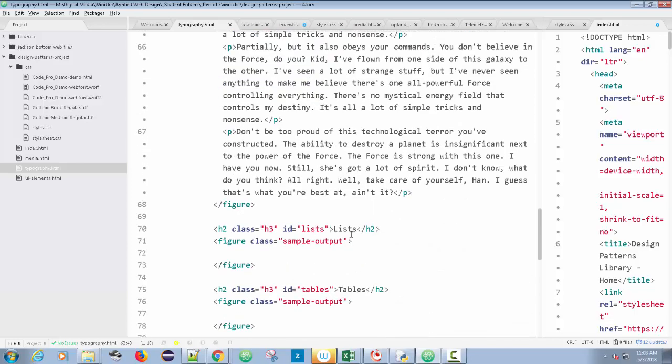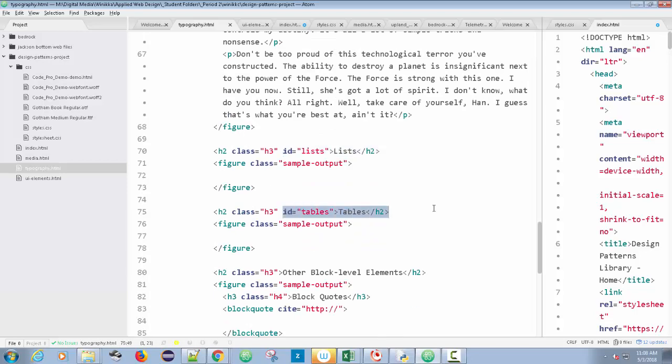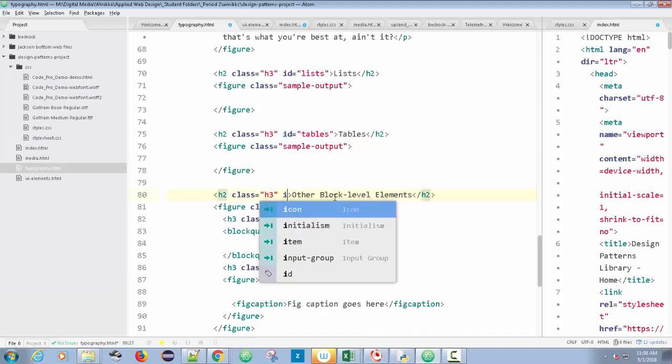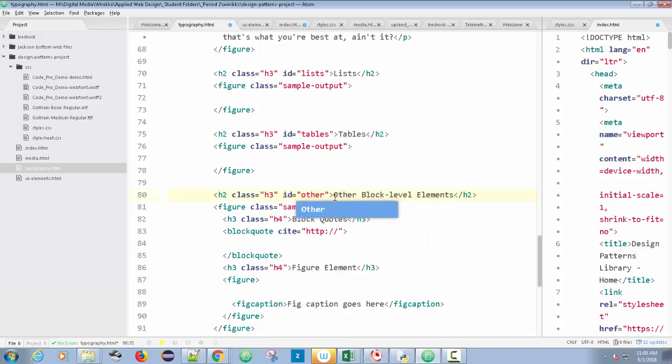So we're going to scroll down. We have another one. Here we have an ID for lists. We have an ID for tables. We're going to scroll down here. We have another header 2, and we're going to do an ID, and we're just going to set other.